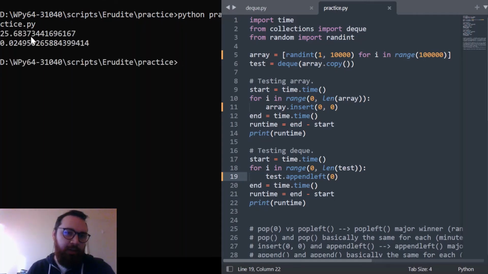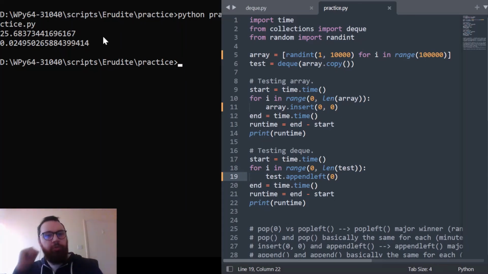And you can see it's a huge difference. The insert function took 25 or almost 26 seconds to add that 100,000 zeros to the front of each list, whereas the append left did it in 25 milliseconds. So much faster. And this is where this little import and use of this data structure can really make your queues a lot more efficient.